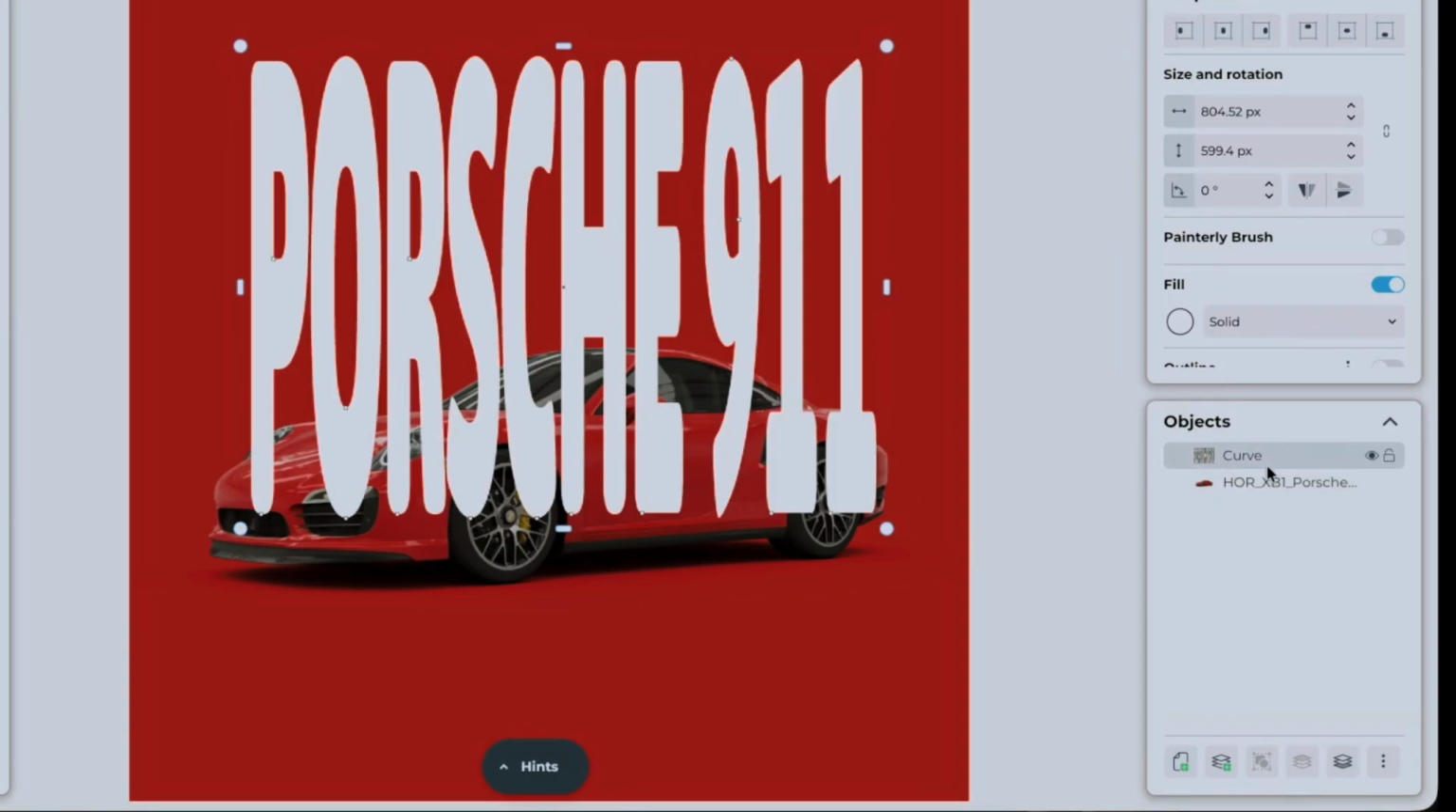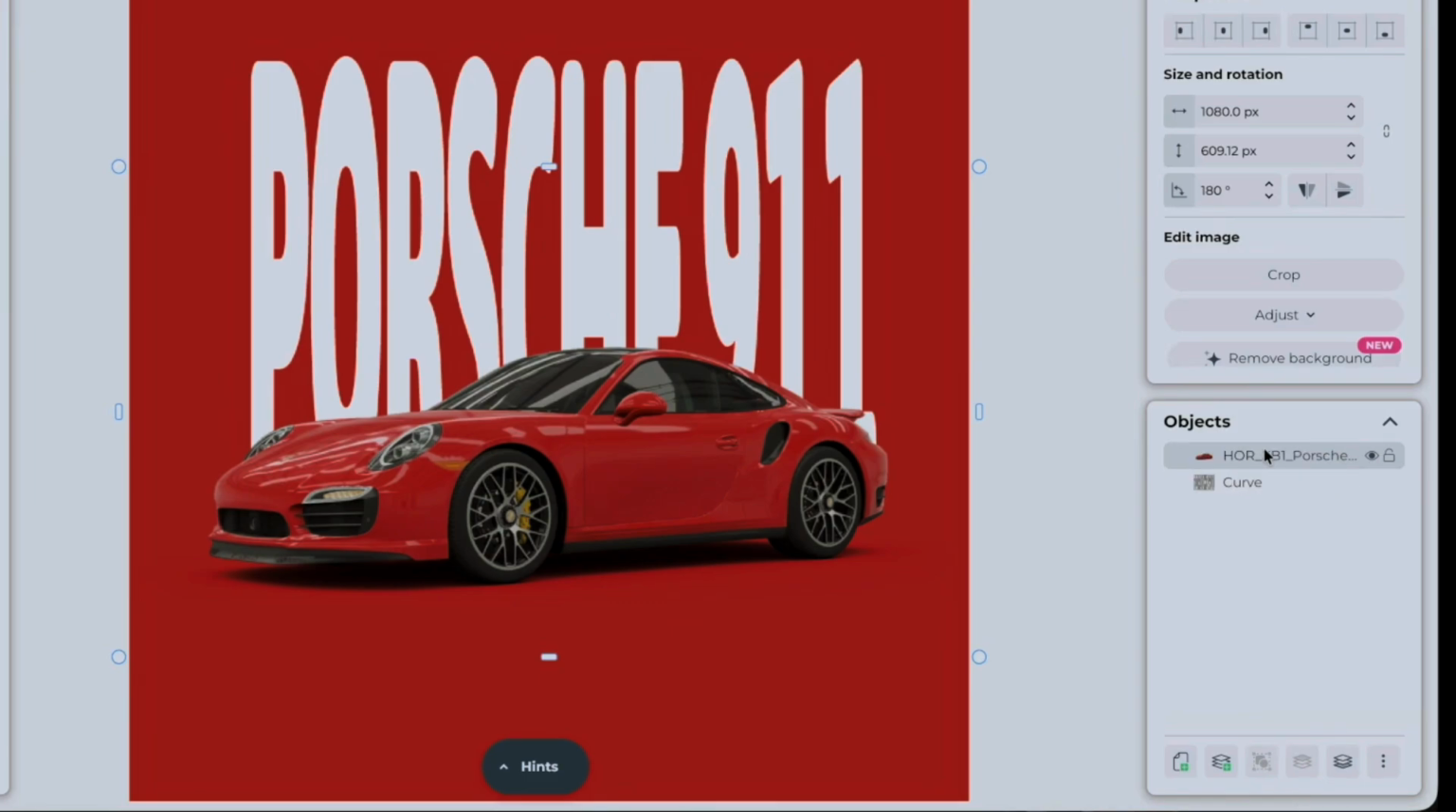After that, open the Layers panel and move the car image layer above the text layer. When you do that, the text will appear behind the car, which creates a nice depth effect.